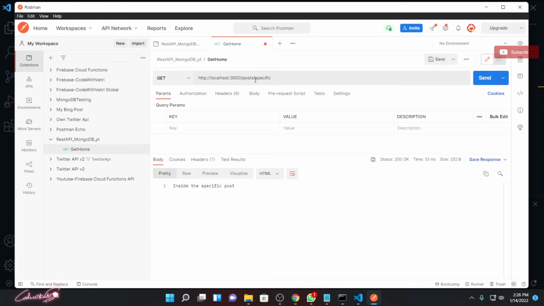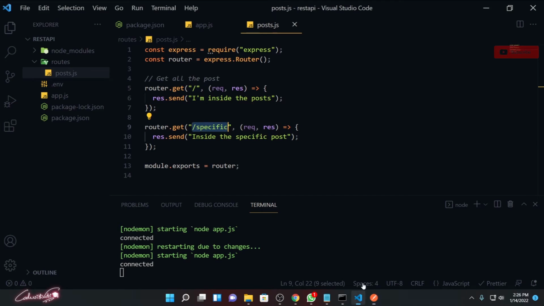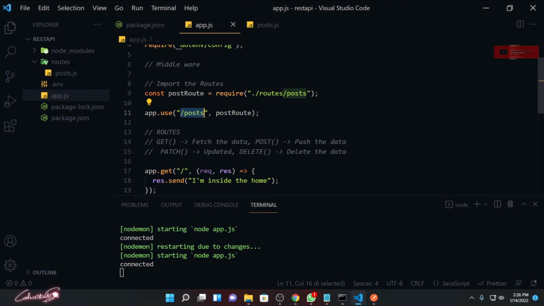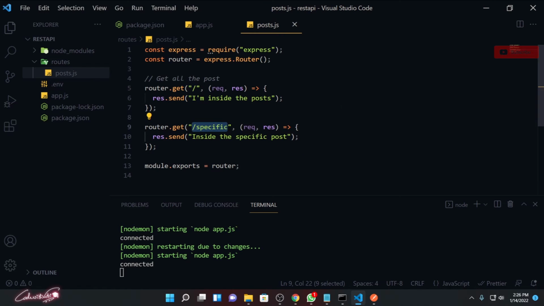Now I hope you understand how the middleware is working. I'm sending a request and it goes to app.js. If that request is coming through slash post, it will reroute it to post.js, and once it comes inside post.js, this is the home directory, and if after that post it has any specific route name, it will go and open that particular route from post.js.